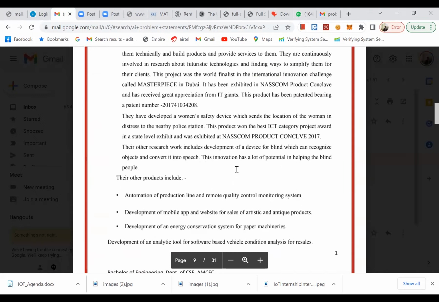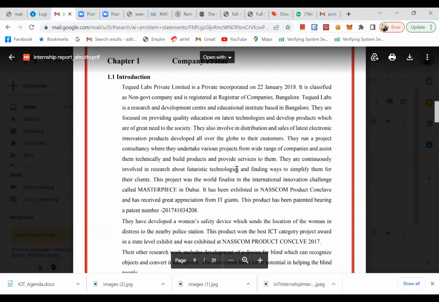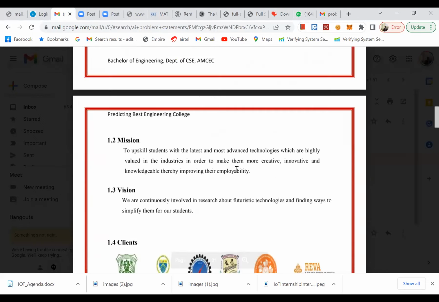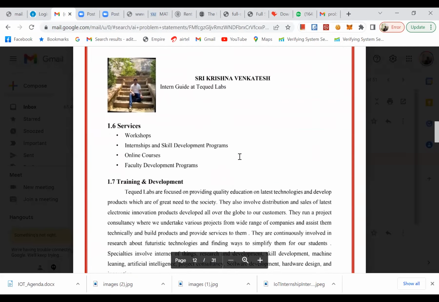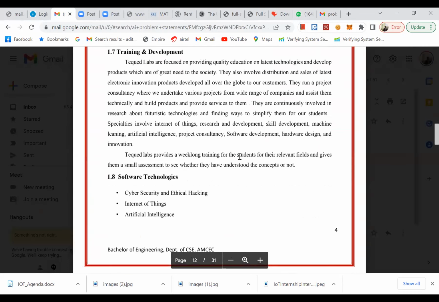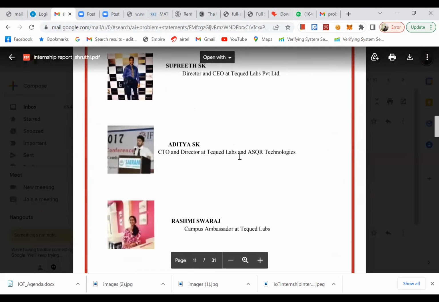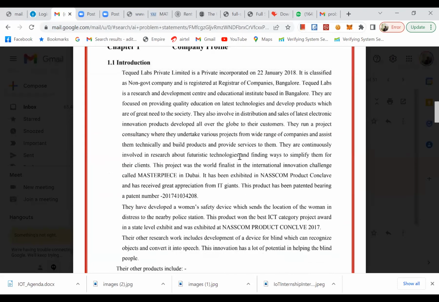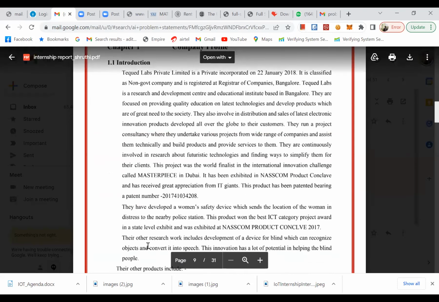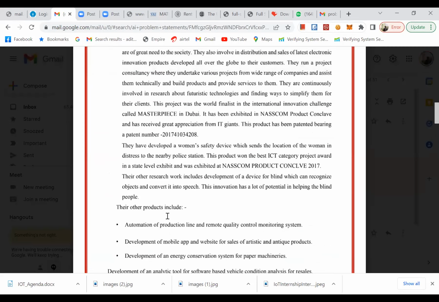After that, you will write the company profile. For the company profile, we will give it to you. You can take the same company profile and paste it. It is nothing but telling about the company, what the company has done, what activities the company does, and what achievements the company has made.